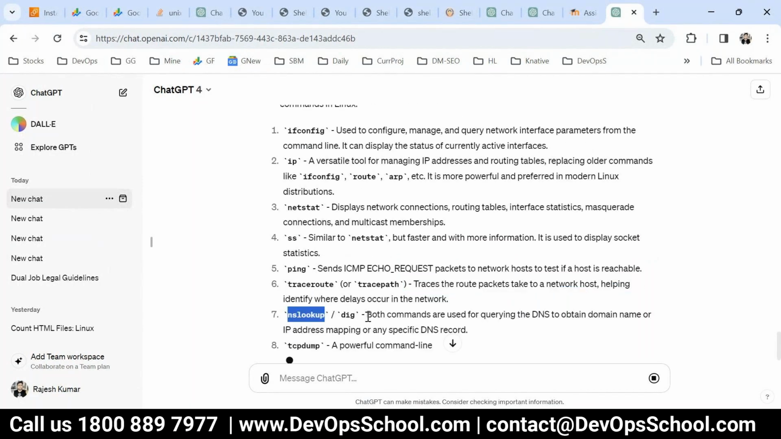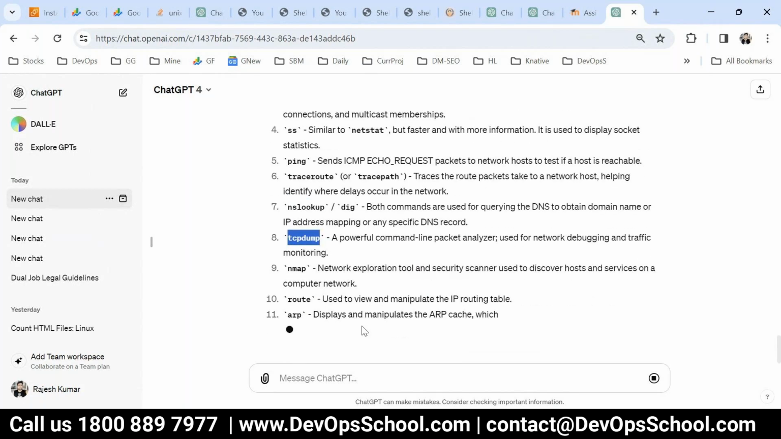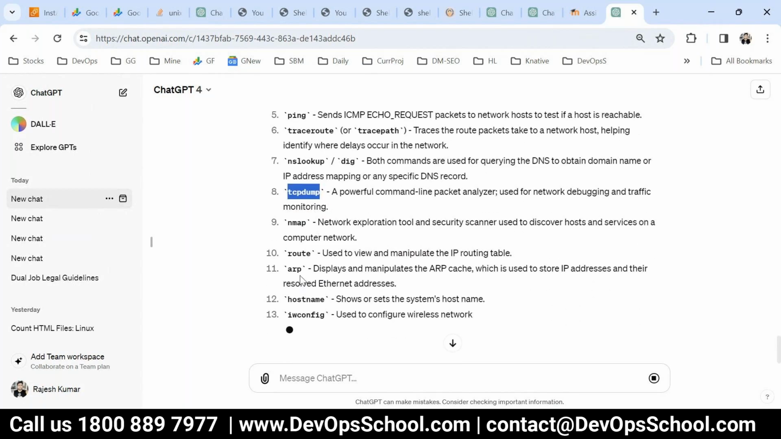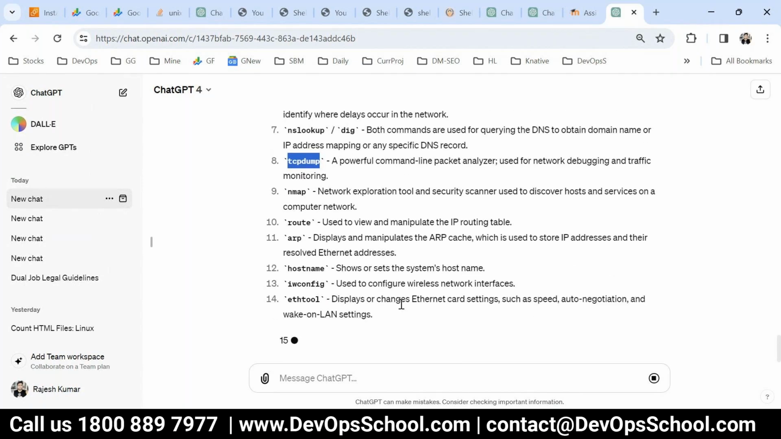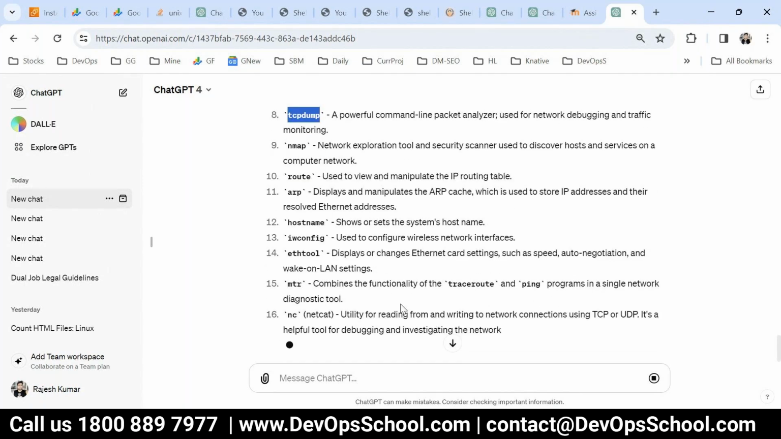And you have to practice at least one. See, all the dumps which are coming, tcpdump, you can use it. Route, you can use, ARP, hostname. So these are all networking commands. If you want to become a good troubleshooter, all these commands, at least you should have in memory.